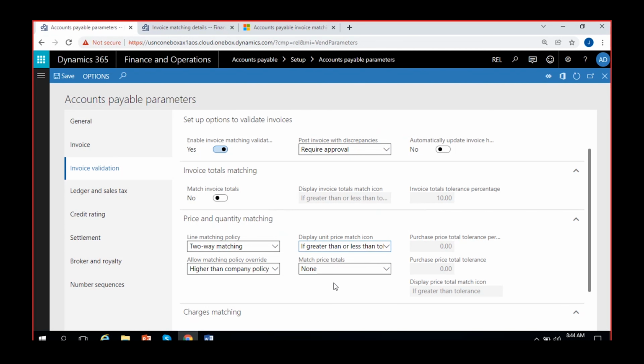So if greater than tolerance, I can say here match price totals. Price total means the net amount of each line will be matched here. You can say either percentage, like 10%, or you can say amount. Amount means it doesn't matter with the percentage: if the line amount is exceeding $100, the system will fail the matching validation. If the variance amount is less than $100, it will pass the validation.